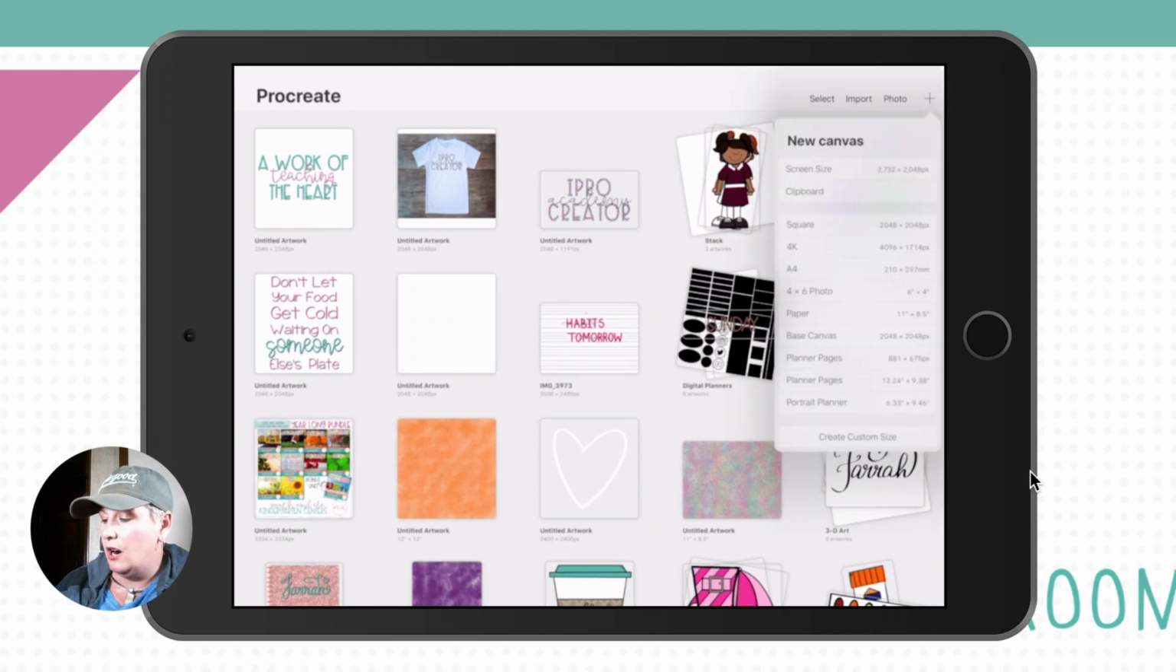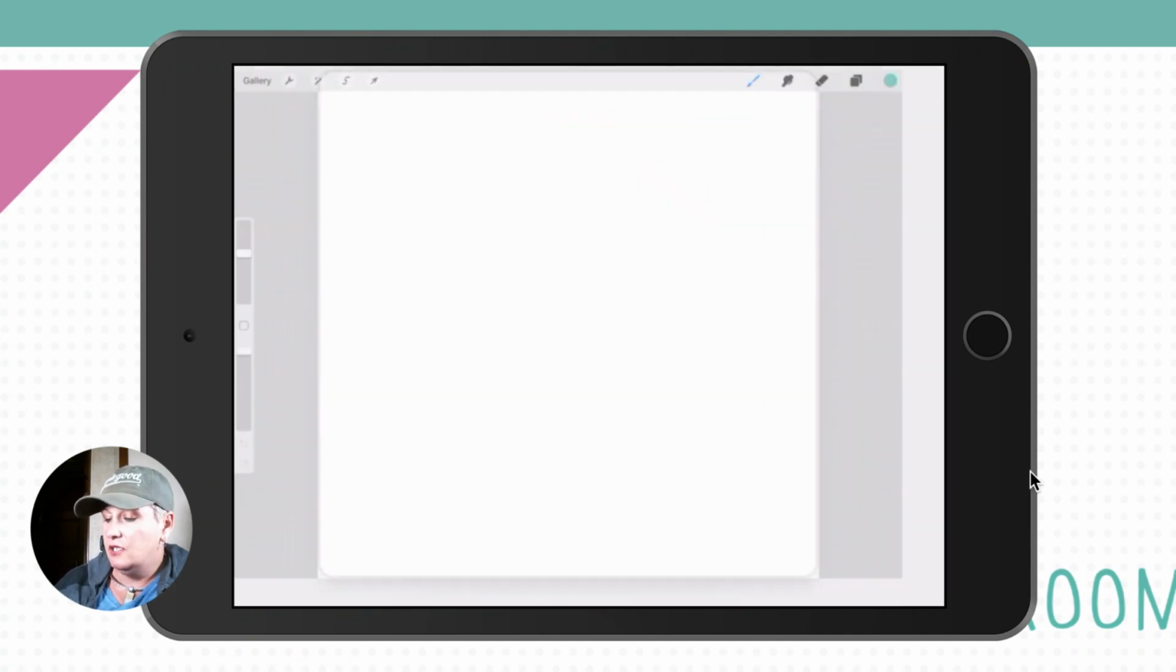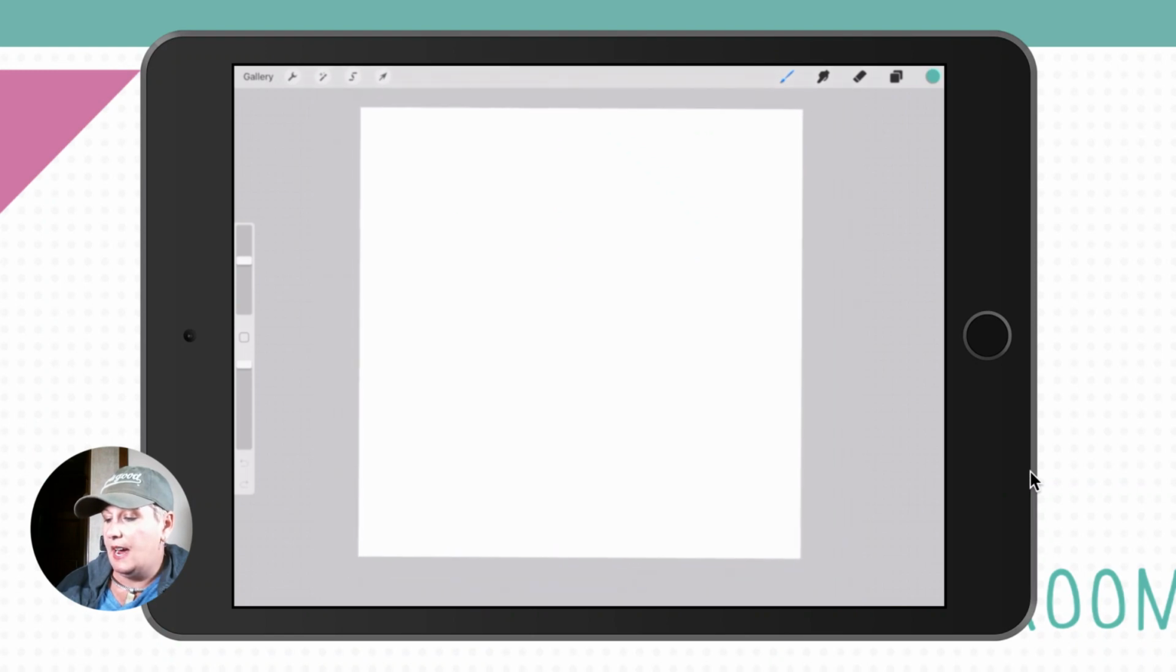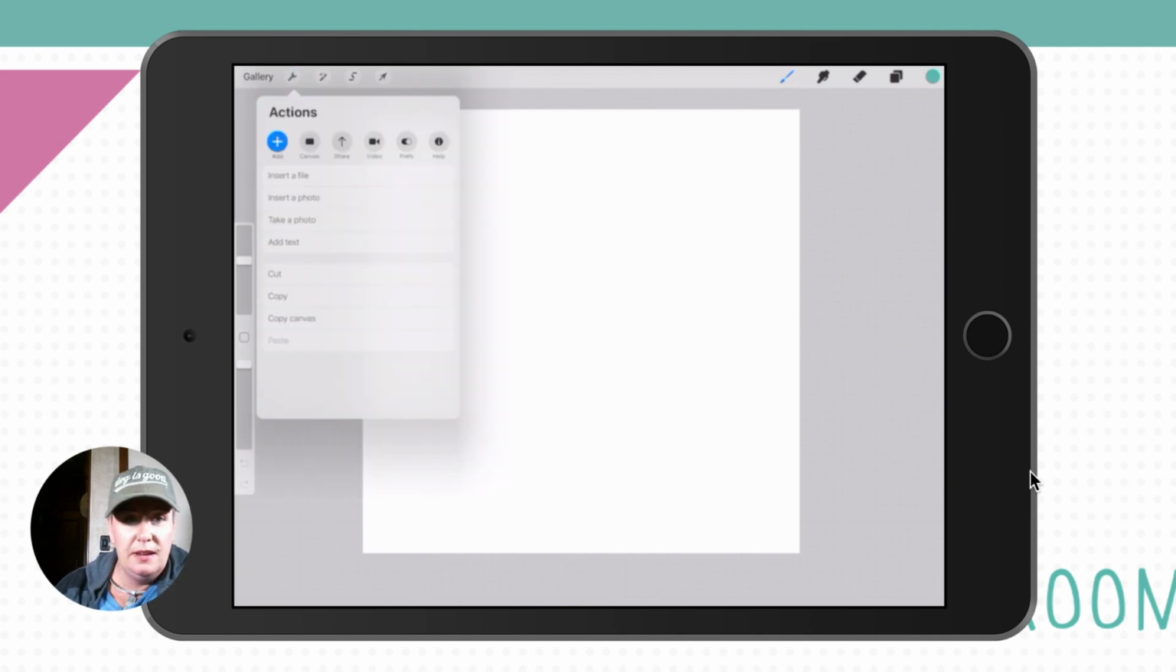So I'm going to go ahead and start a new canvas, and I'm just going to use this base canvas to work with because I can always resize it, and I have this set to 300 DPI, so I know I'm going to have a good quality image for printing if I wanted to have that printed. The first thing I want to do is go up here and hit my little wrench, and I'm going to hit add text. You'll see right there that they've added a new function called add text.